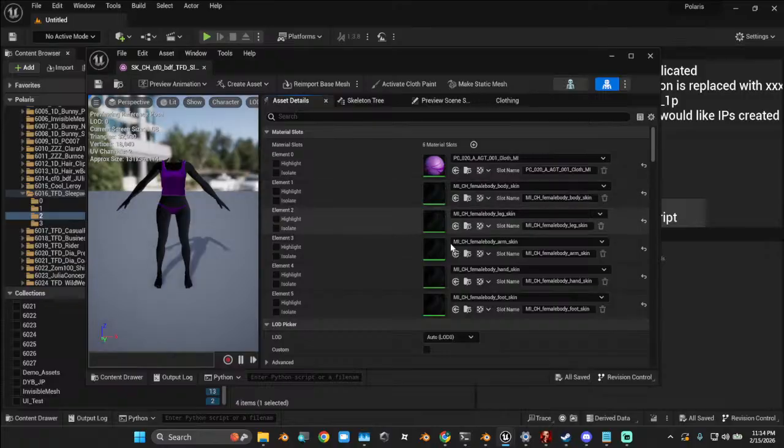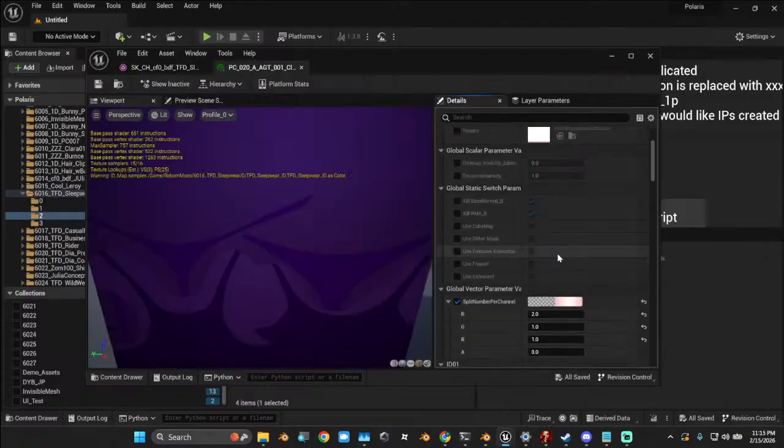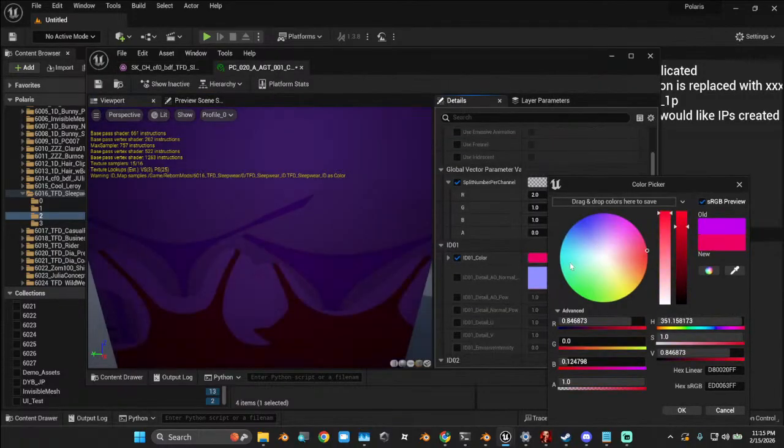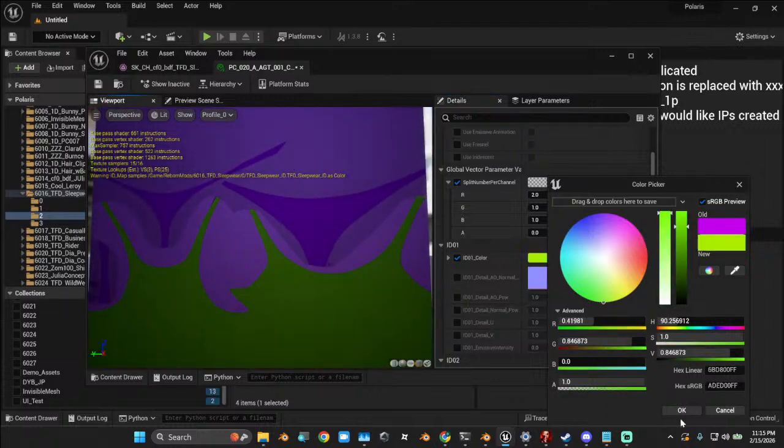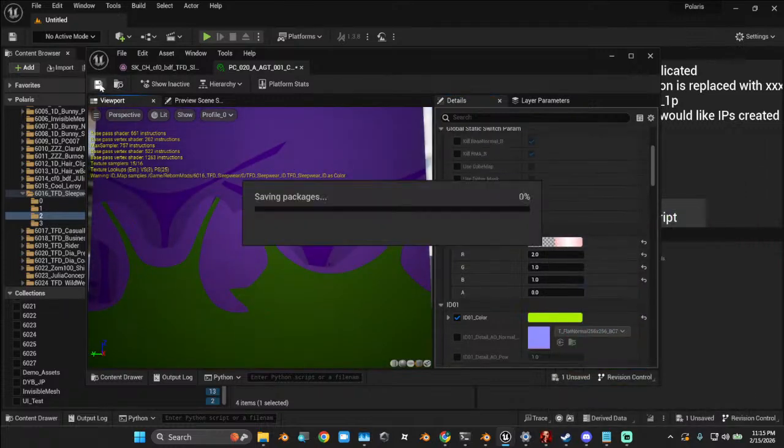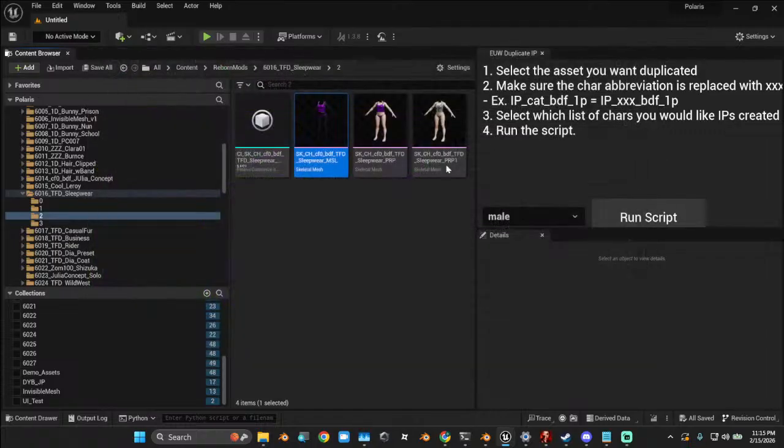So let's say I went into here and we go into this one, and I just want to make this green or something, right? So we'll hit save. Cool, and that's the first color.